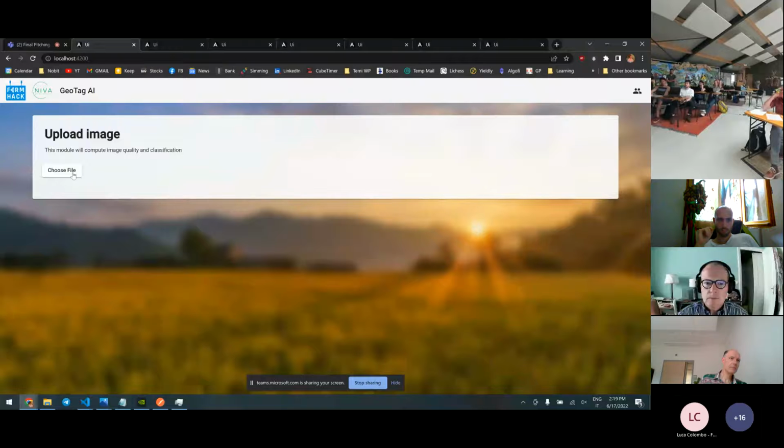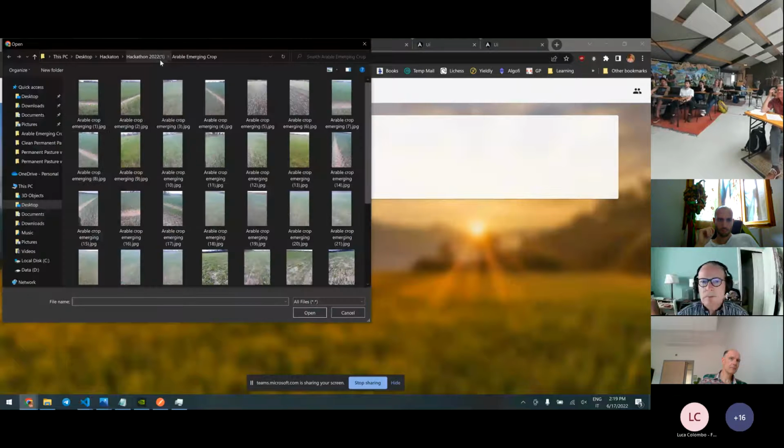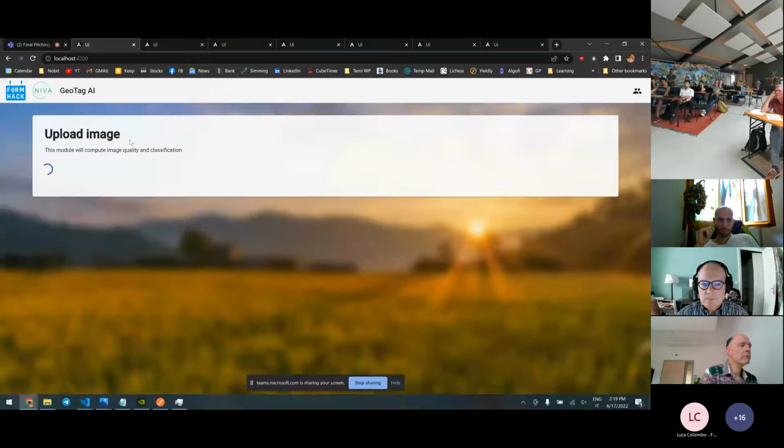So from here, we can choose an image. This is the dataset we were able to obtain for this hackathon. We just select an image. It's my own laptop, so it requires a little more time. Meanwhile, it's processing, I can show you some results of our pictures.